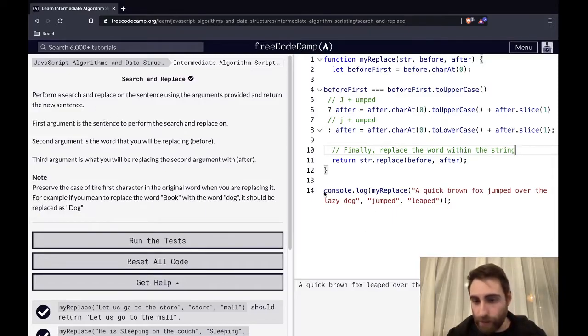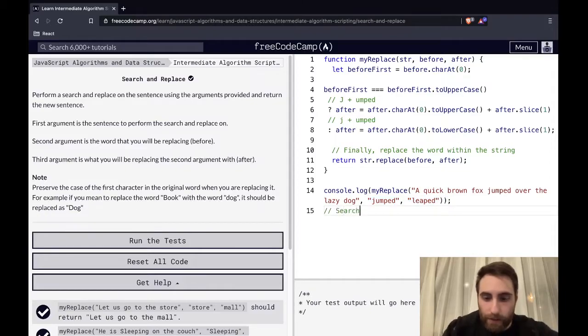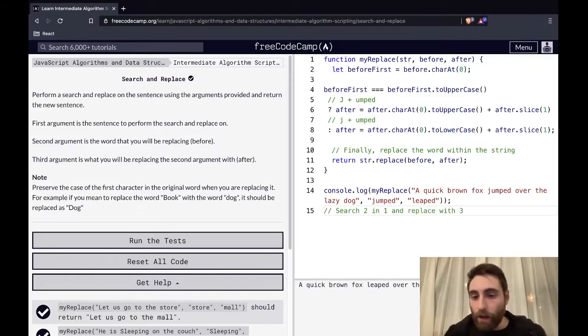For this challenge, we have to search for a word, given as the second argument, within the first argument, which is a string. It's basically a sentence. And we have to replace it with the third argument. So we search for the second argument within the first argument and replace it with the third argument. Basically, search 2 in 1 and replace with 3. That's pretty easy. You can just do a replace, which is a built-in JavaScript method for strings. You just replace before, the second argument, with the third argument within the first argument.